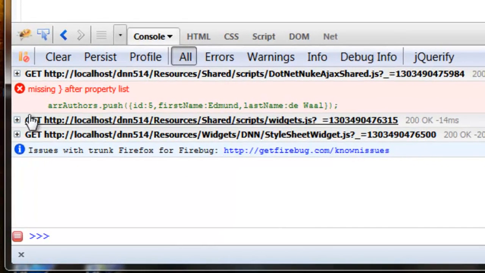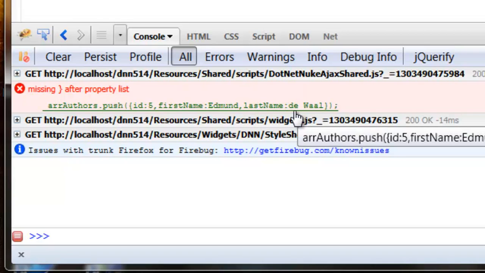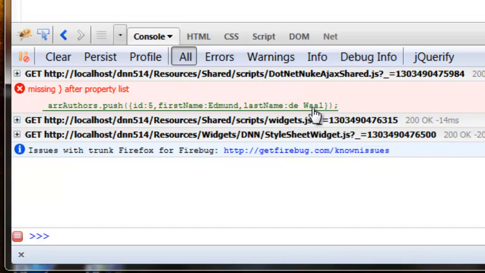If you look closely down in the bottom right-hand corner of the screen, you'll see that Firebug is reporting a JavaScript error. Let's take a look at that and see what it is. It says that we're missing a closing curly brace after the property list. Of course, you and I both know that I had an opening and closing curly brace, so that's not really the error that is happening. Let's take a look at the data, actually, and look at the last name property. You'll see that following the colon, the value is DE space WAAL.